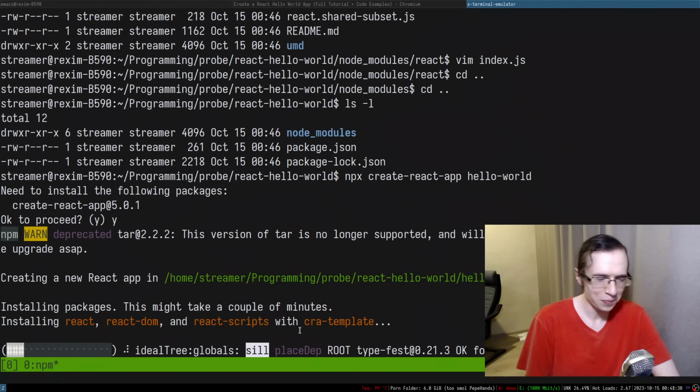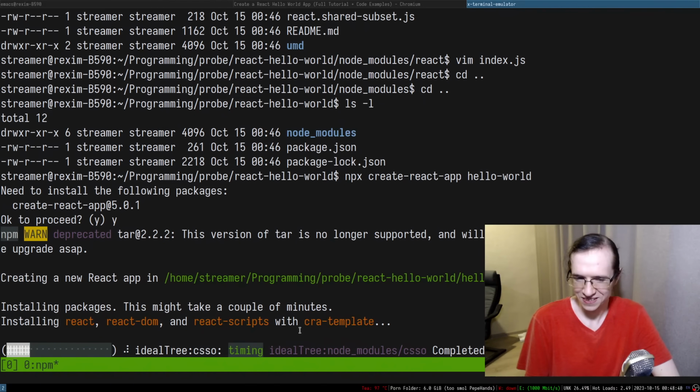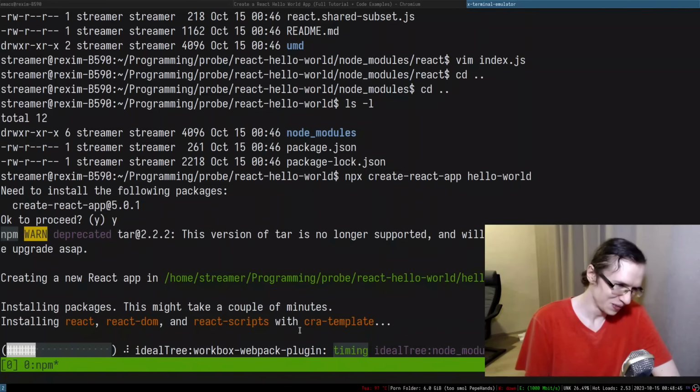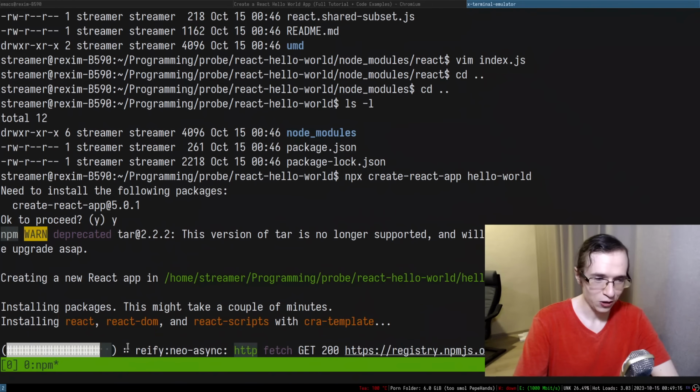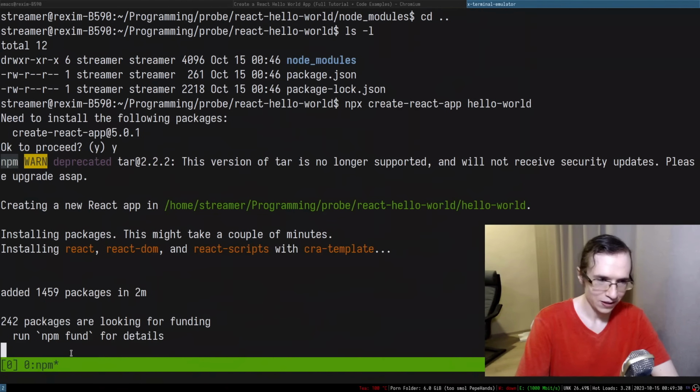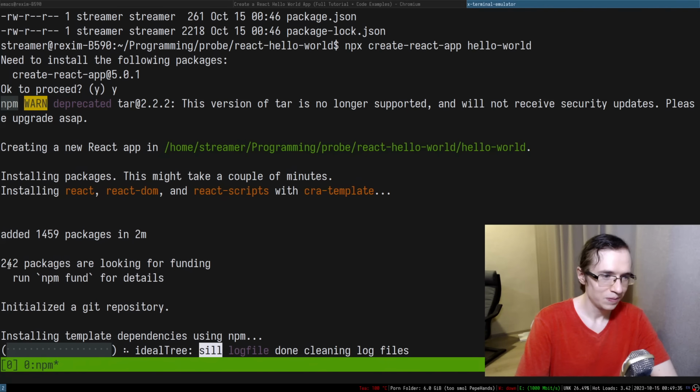So what is it downloading? Why does it take so much time? It's downloading the entire universe. Holy shit. The snake in the loading is agonizing. That's how bad it is. It's agonizing. TypeScript. It's downloading TypeScript. Why? Why the heck is it downloading TypeScript?